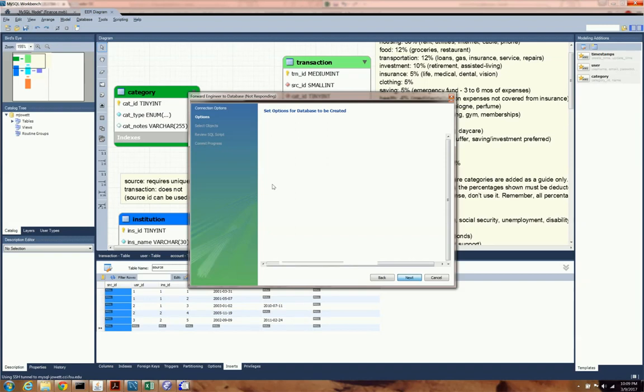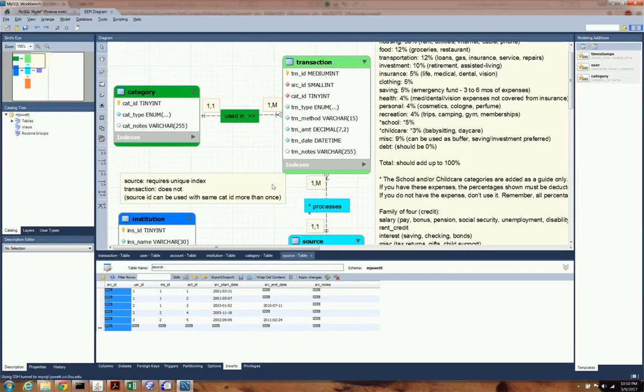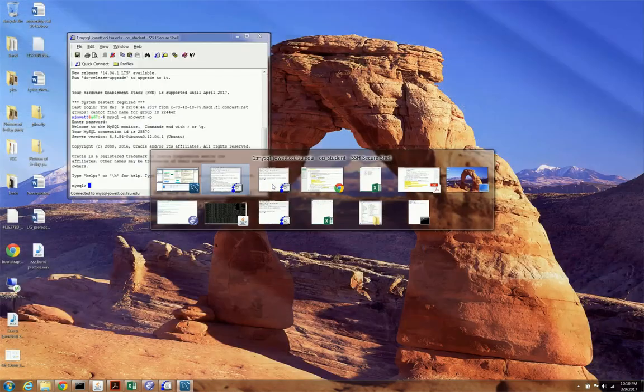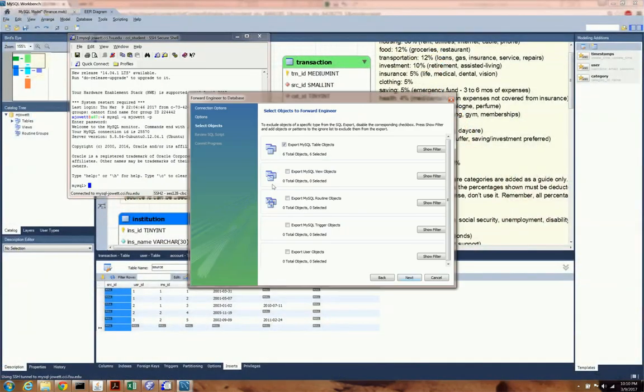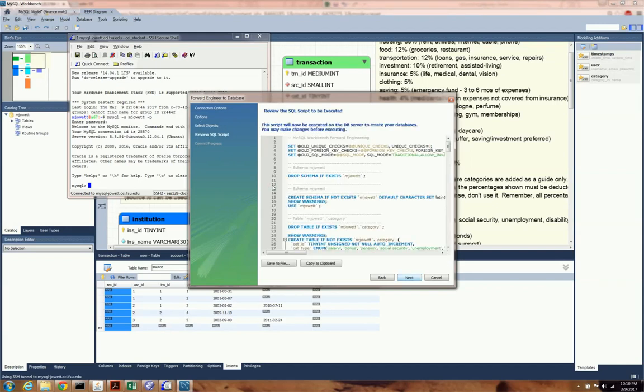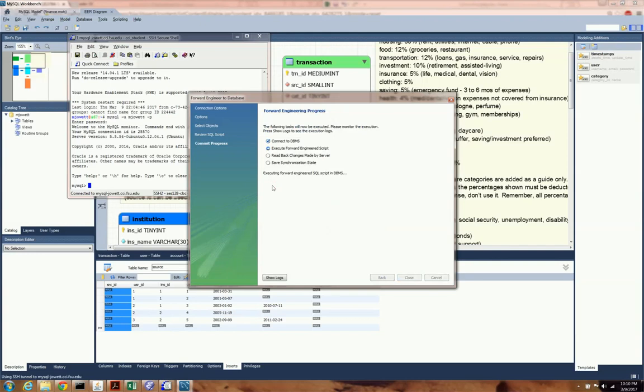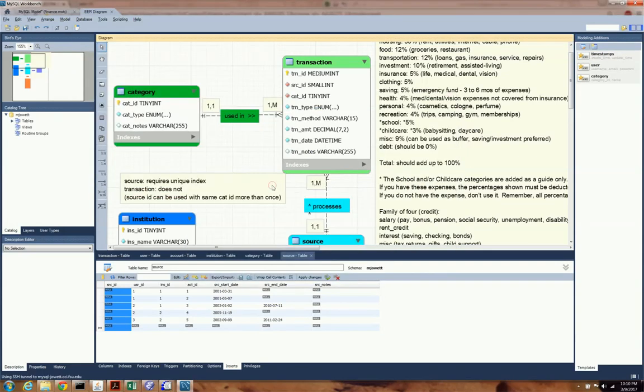If you're on the wireless on campus, make sure that you are using the guest account. If you're having problems with the FSU secured, just switch over to the guest account. Okay, none of these should be checked except export MySQL table objects. That should be checked. Click next. Click next again. And it should work as is. We'll see if it does. And it does. Good. So we did that.